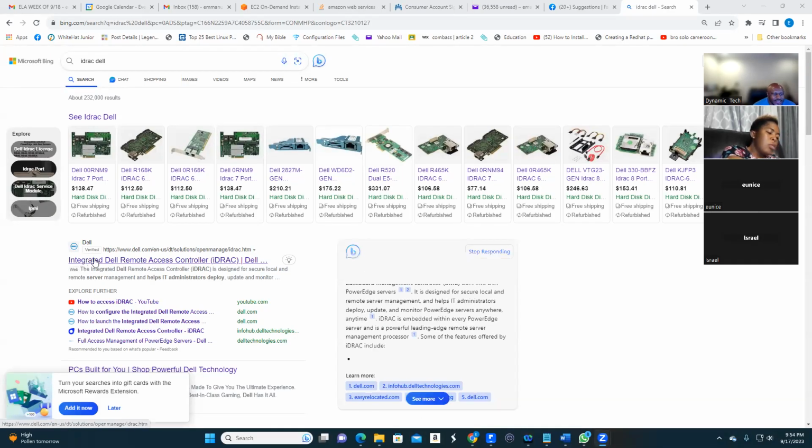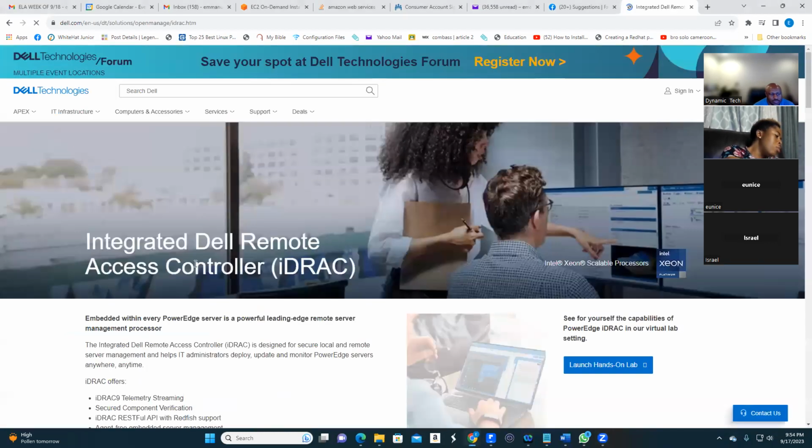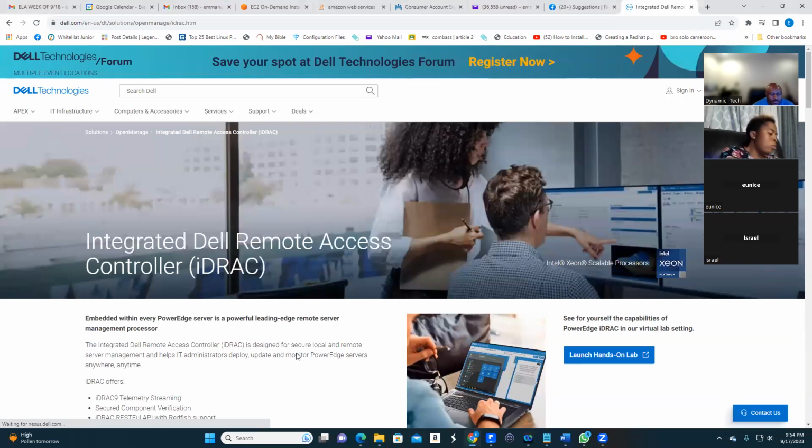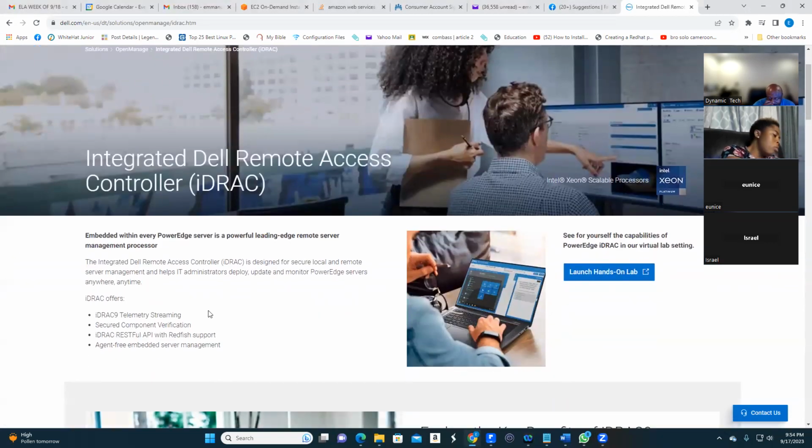So iDRAC stands for Integrated Dell Remote Access Controller. Can you guys see my screen? Yes. The Integrated Dell Remote Access Controller is designed for secure local and remote server management and helps IT administrators deploy, update, and monitor PowerEdge servers anywhere, anytime. Does that make sense?